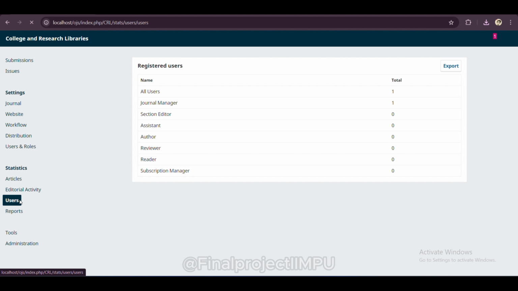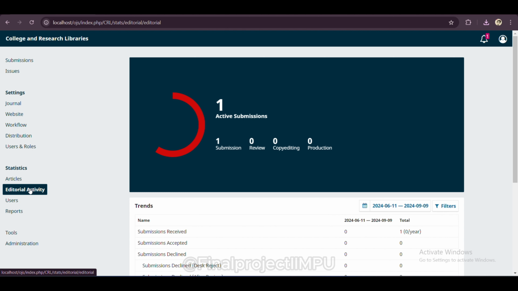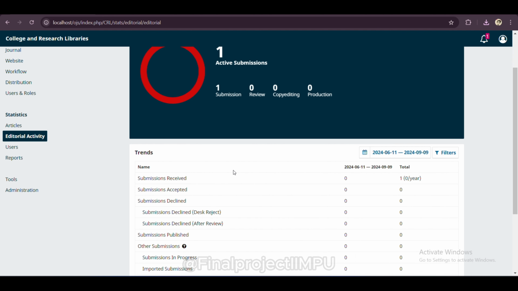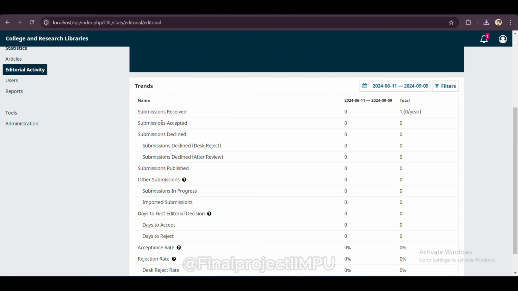In the users, you can view the users' activity here, check and balance of registered users. In editorial activity, you can view the amount of submissions received, accepted and declined, all in editorial activity.